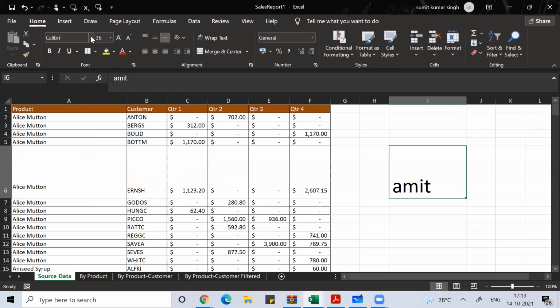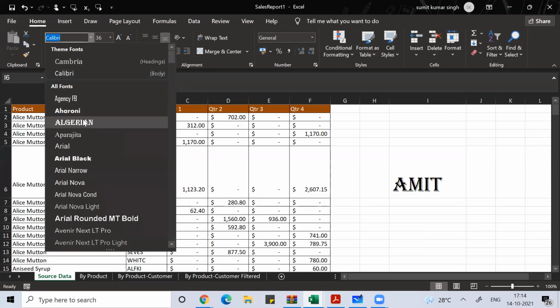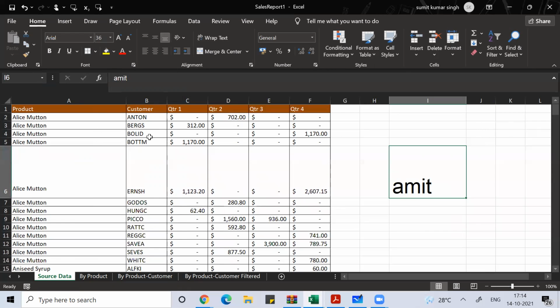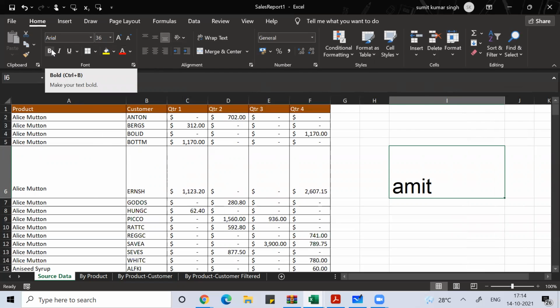You can change your font type from here. Whatever font type you want, you can change it from here. Then if you want to make it bold, you can click on B, or you can press Control B. If you want to make it italic, Control I or click here, or underline. For underline you have two options, single underline or double underline.